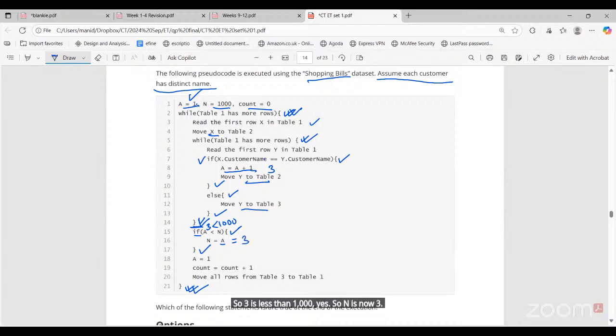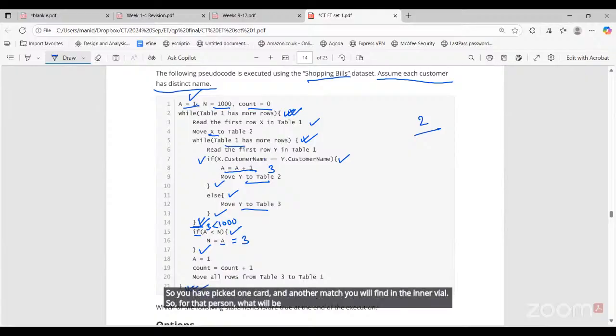Okay. Now let's say for some person, that person has 2 cards. So you have picked 1 card and another match you will find in the inner while. So for that person, what will be the A value?